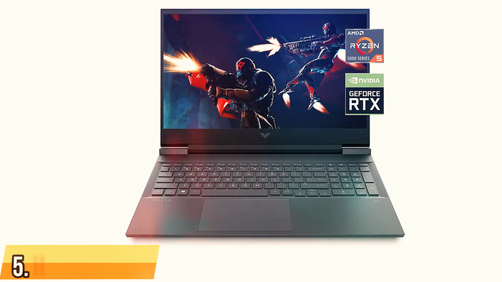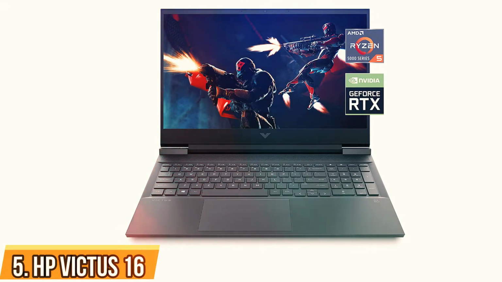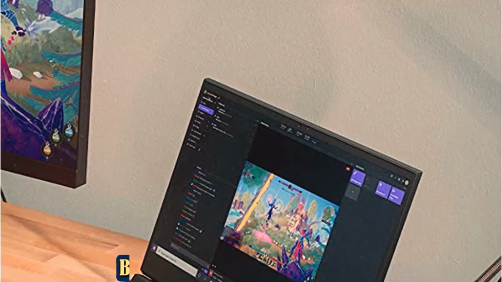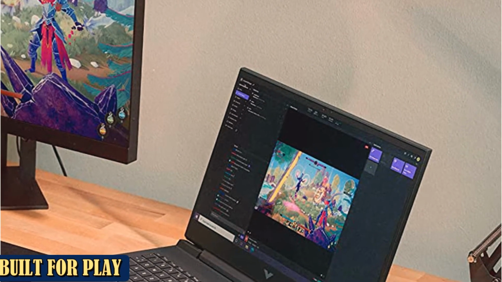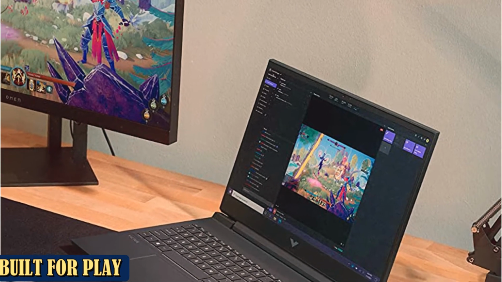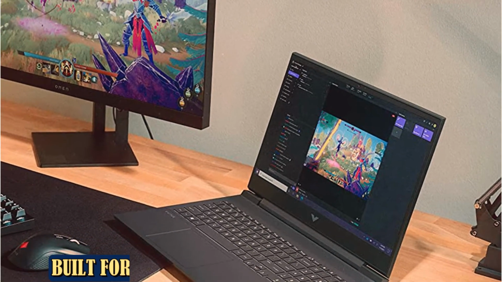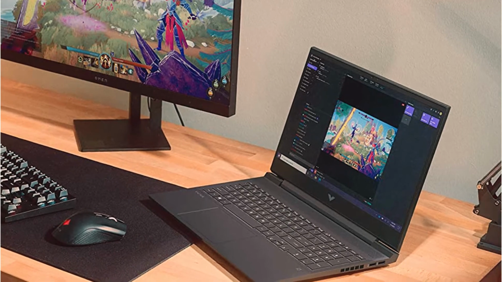Number 5. HP Victus 16. The HP Victus 16 should be a great option if it's more of an affordable gaming laptop that you're after. The white model we had in for review looked excellent, with a different color offering setting it apart compared to more nondescript rivals from the likes of Lenovo and Dell.